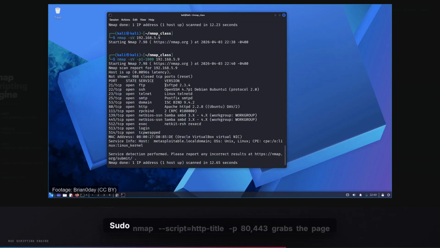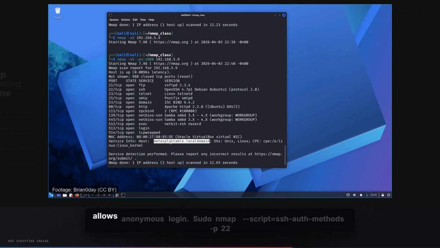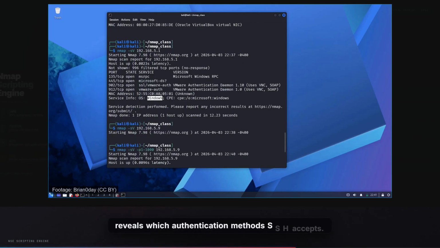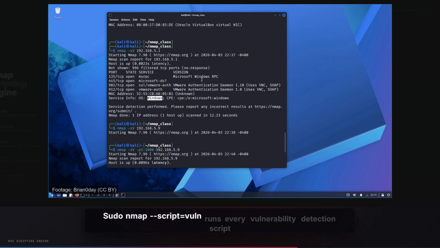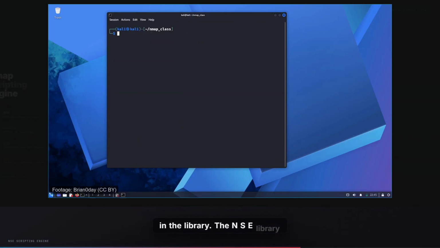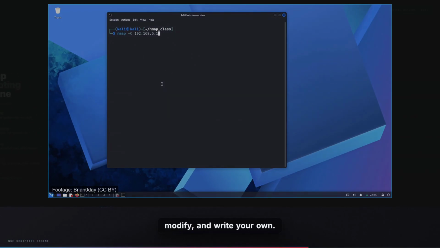and NotPetya. sudo nmap --script http-title -p 80,443 grabs the page title from every web server on the target. sudo nmap --script ftp-anon checks whether FTP allows anonymous login. sudo nmap --script ssh-auth-methods -p 22 reveals which authentication methods SSH accepts. sudo nmap --script vuln runs every vulnerability detection script in the library. The NSE library contains over 600 scripts covering every major protocol. Scripts live in /usr/share/nmap/scripts and you can read, modify, and write your own.